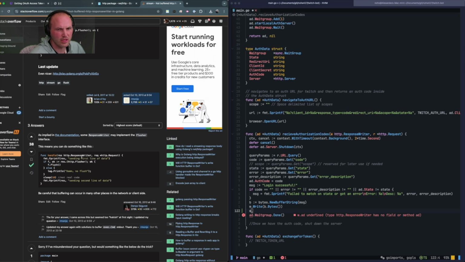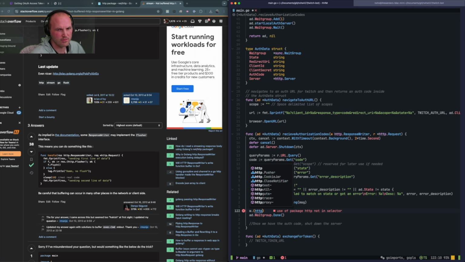Response. Okay, so that's the response writer. So it's w dot, and then it's http dot flusher. Yeah, look at that. Okay, and then dot flush. So that should flush the response out and send it on down to the server.